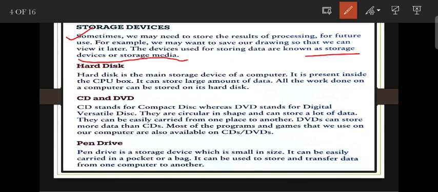First, the main storage device is the hard disk. Hard disk is the main storage device of a computer, and it is present inside the CPU box. It can store a large amount of data. All work done on the computer can be stored on its hard disk. We can easily store our data like pictures, videos, movies, documents, etc. on the hard disk.